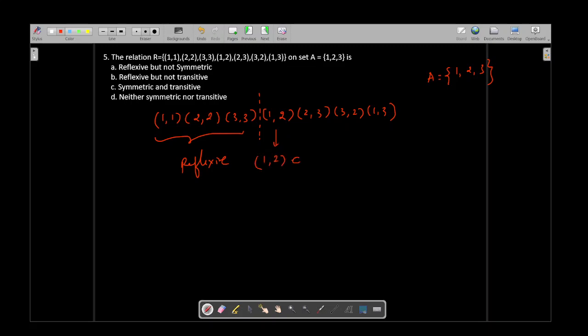Now for symmetric, we'll check the first one. 1 2 is a member of R, but 2 1 is not a member of R. So one counterexample is enough to disprove any property. So it is not symmetric.